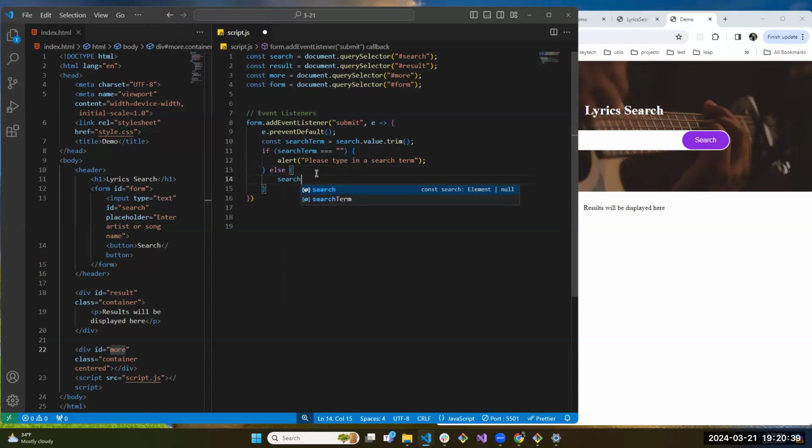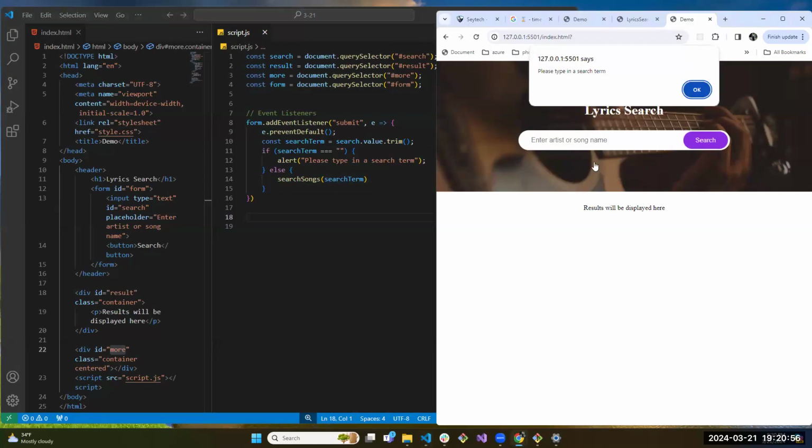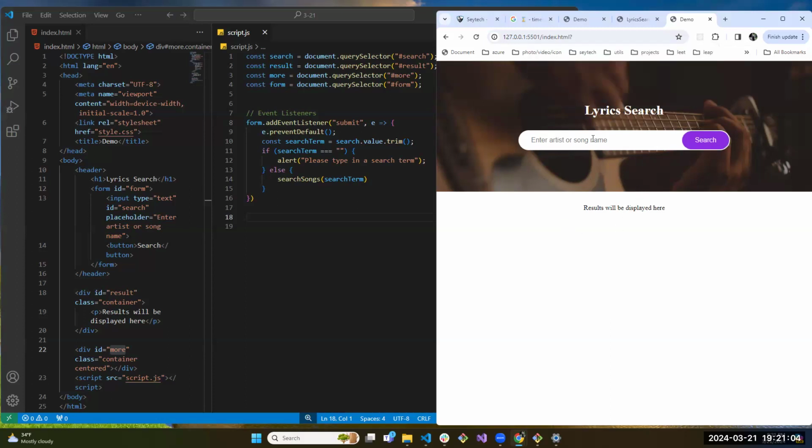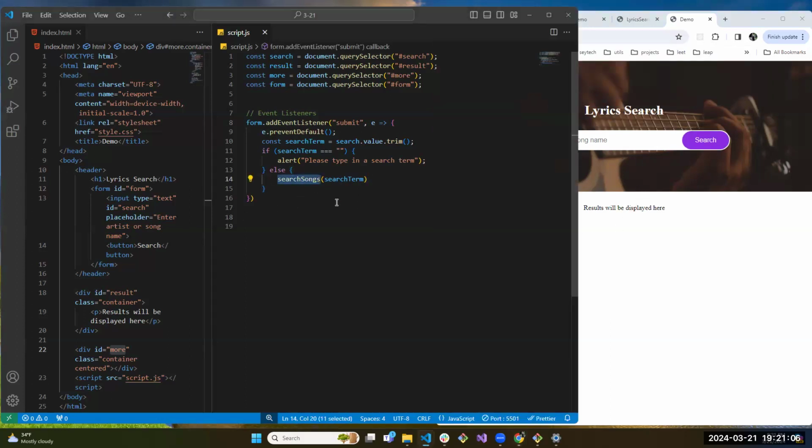So otherwise, we will do searchSongs. SearchSongs will take the input value and search for songs. Let's run this. You can see that now it works without any input value. If I don't put anything, we'll get an alert. Otherwise, we'll search for songs.